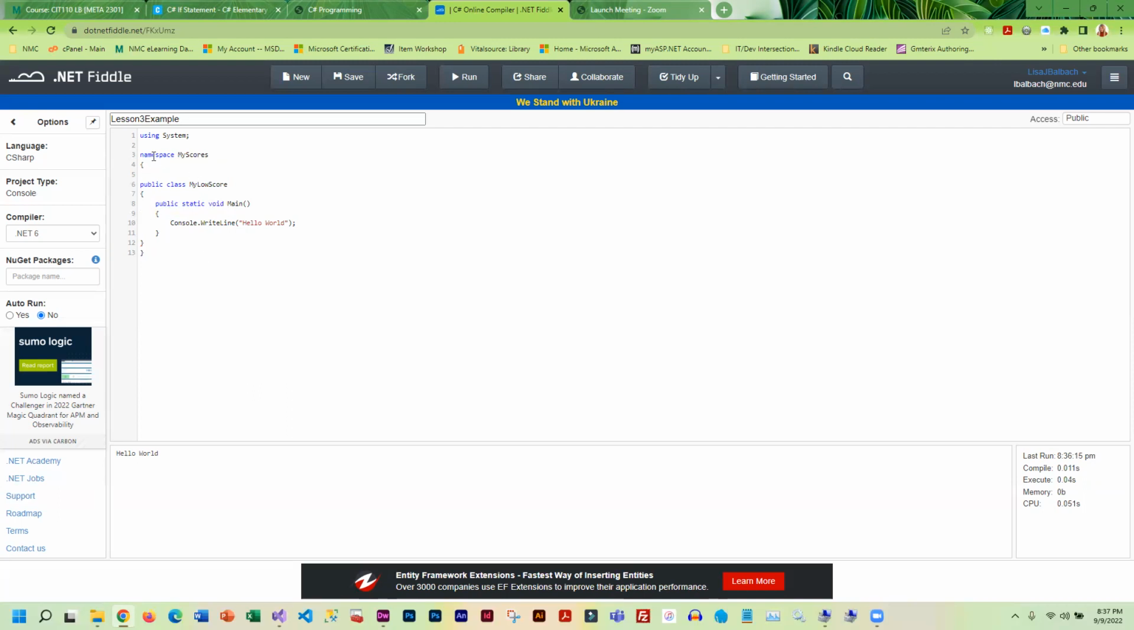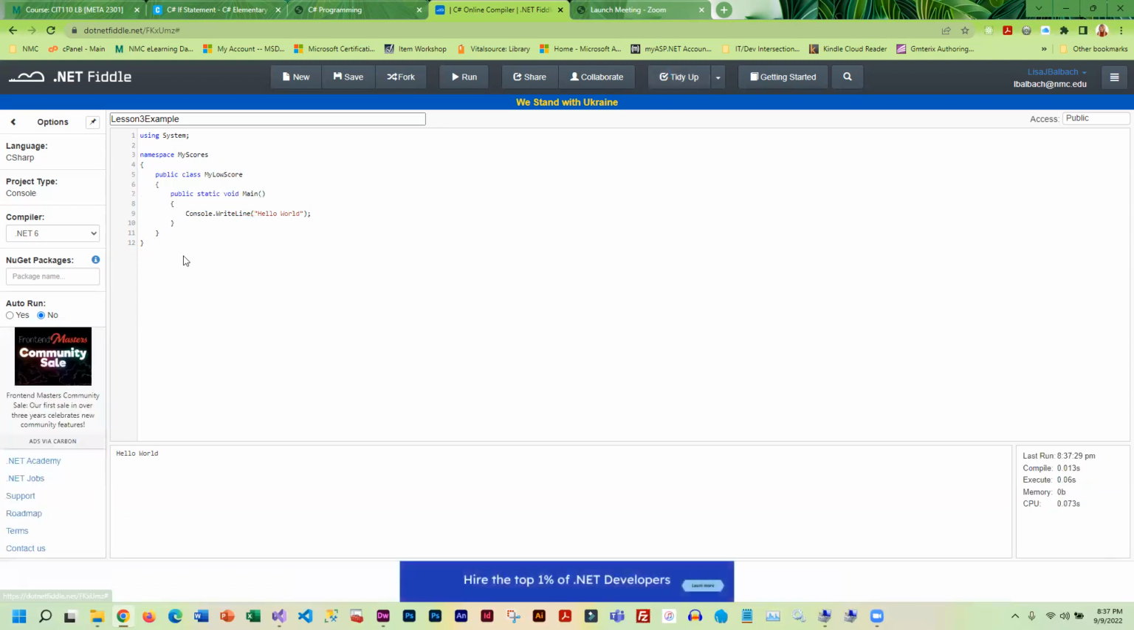All right, so I've got the namespace, I've got my class, and it automatically created my main method. And the indentation is a little off, so I can actually hit Tidy Up, which is kind of nice because it will fix it for me.